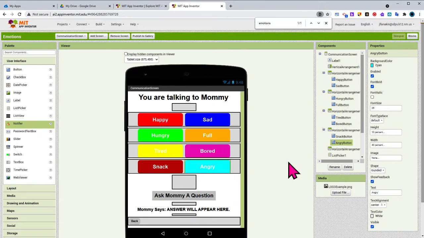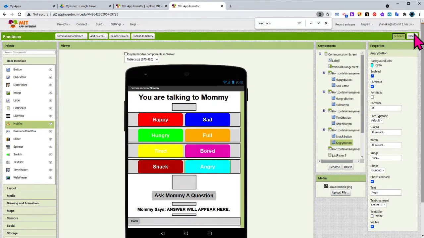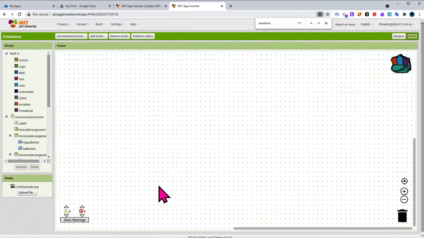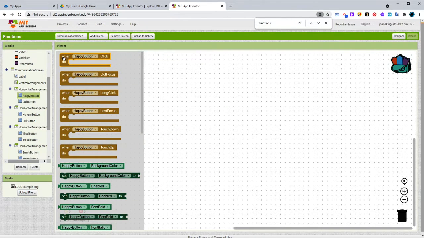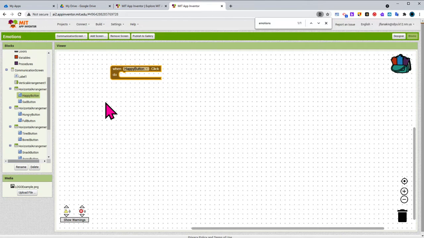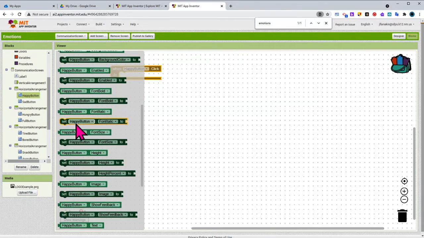Okay. Now that those are named, what we can do is go to our blocks up here. We might not have done this before. Blocks, boom, click on the button. And this is where our code's going to be. We're going to grab the happy button, and we're going to grab when happy button is clicked, we want it to make the happy button larger. Happy button.